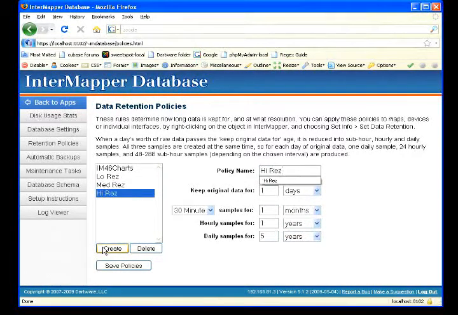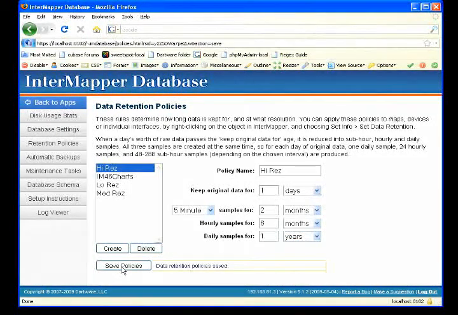And finally, I'll create a policy to use with the SLA probe on my main Cisco switch to monitor ping and packet loss. I'll collect original data for 24 hours, 5-minute data for 2 months, hourly data for 6 months, and daily data for 1 year. This allows me to review detailed spikes in ping or packet loss over a 2-month period and to spot monthly trends. Be sure to click Save Policies after making changes on the Retention Policies page.